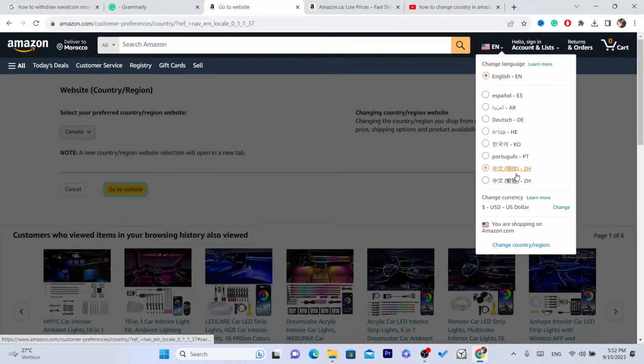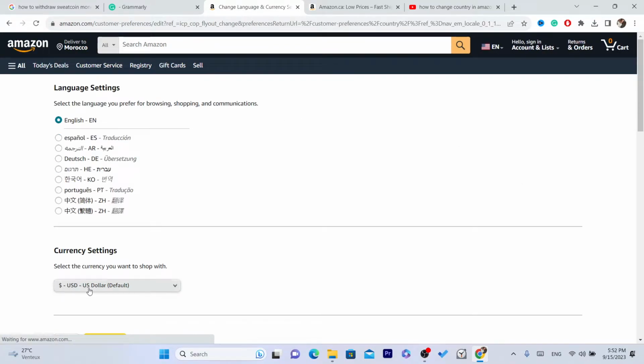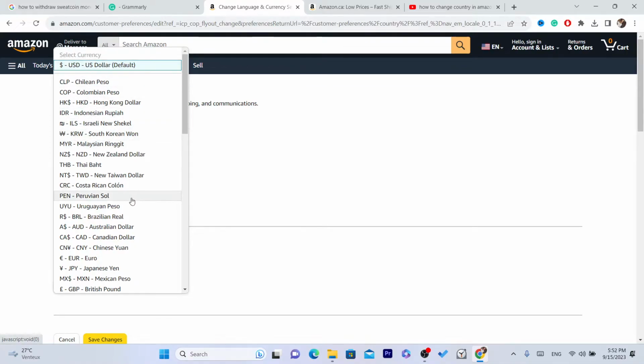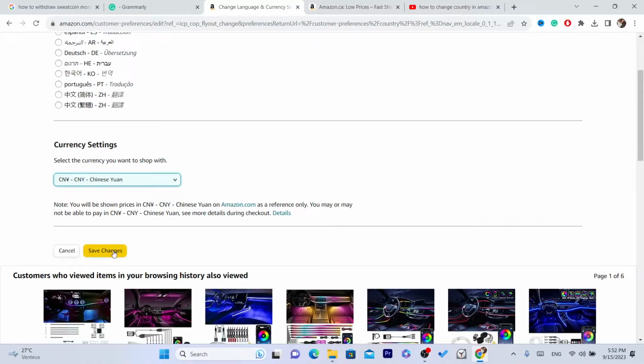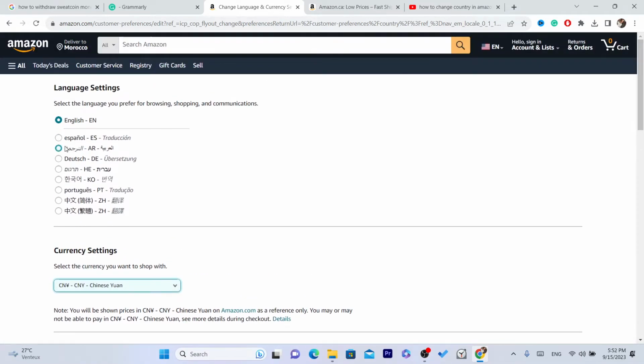Now if you want to change it on here, you just want to move your mouse in the top right. You can also change the currency, as you can see, change USA dollars. You can change it to, for example, another currency, for example Chinese yuan, and you want to click on save changes. So you can change the language here. You can do a lot of things.